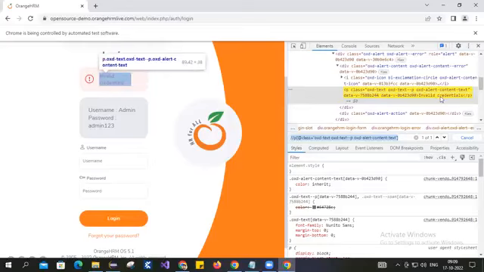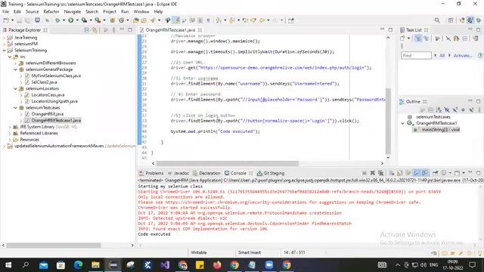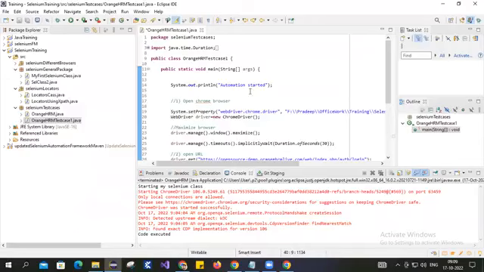Now, how to verify this element? What we have to do is come here, after clicking on the login button. We know the first test case is logging in with incorrect credentials, let's say.